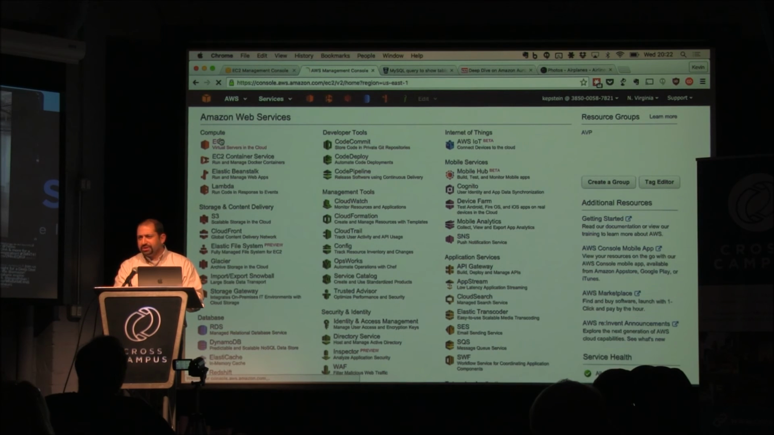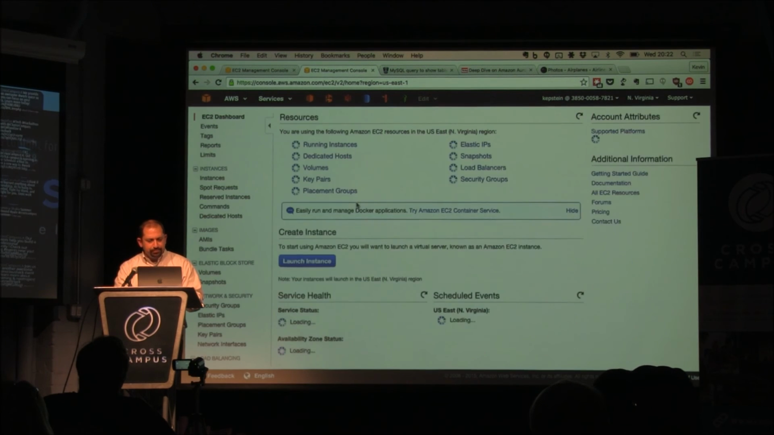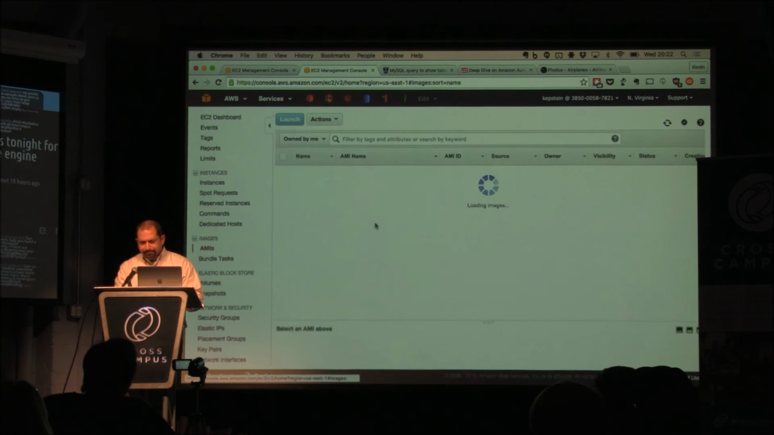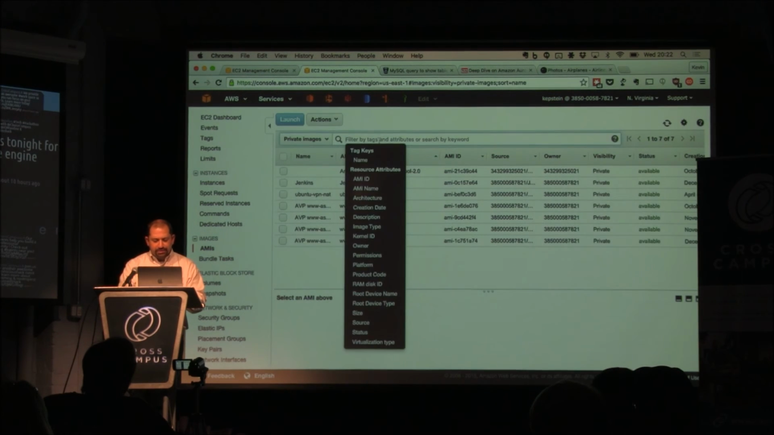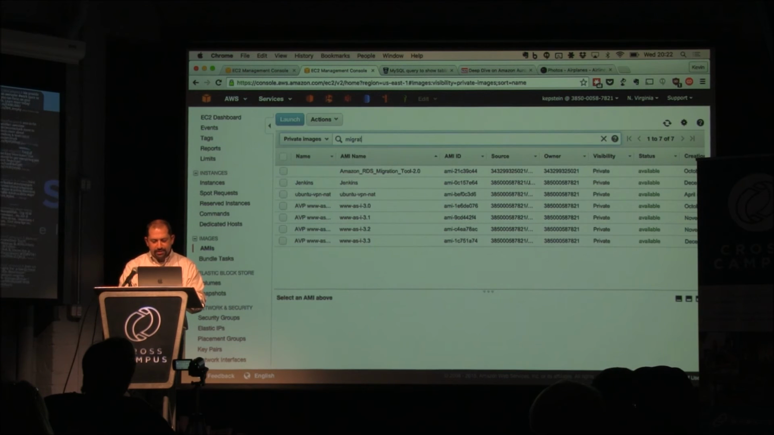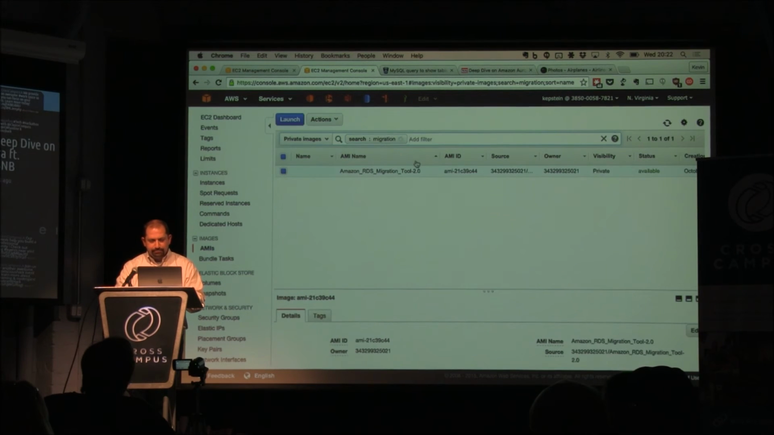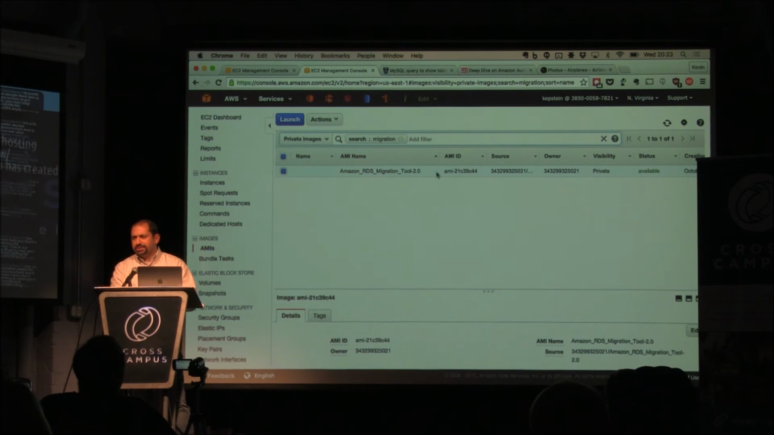So it's a little non-intuitive how you're going to find this tool. You're going to go to AMIs, and you're going to look for private AMIs. And if you then search for migration, you'll find that you can launch that tool. There's some documentation on how you actually use it, and I can share that in the notes for the meetup later this evening.